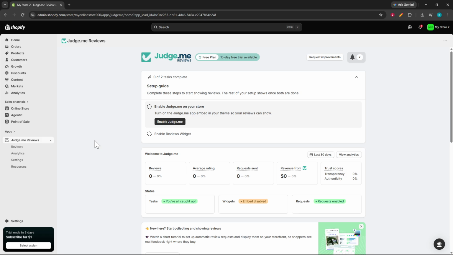After installation, follow the app's on-screen setup process. Each review app may label its setup options a little differently, but the purpose is the same. You are enabling customer reviews and connecting the review section to your storefront.